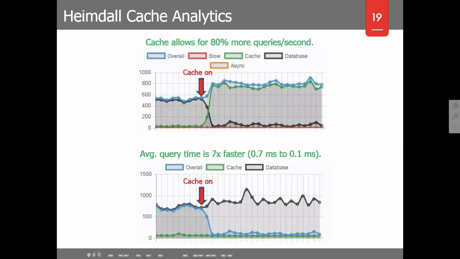So here are screenshots of the dashboard, which shows real-time statistics as it went along. What you're seeing right at this point, where it says cache on, is where the caching was turned on while the application was running. Initially the application was doing about 500 queries per second, and you can see that in the blue line for the overall queries. The black line is the number of queries going to the database, and the green line is the number of queries being served by the cache.